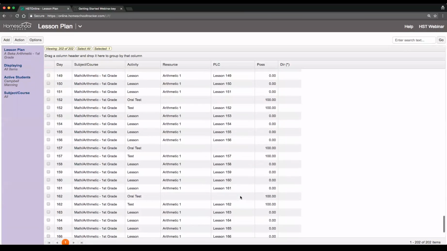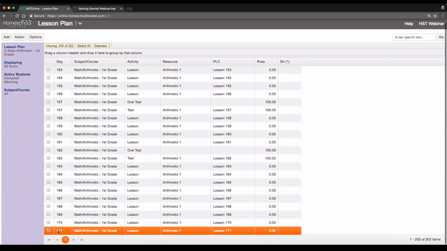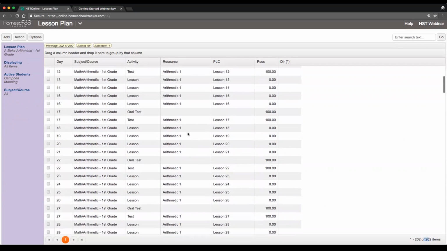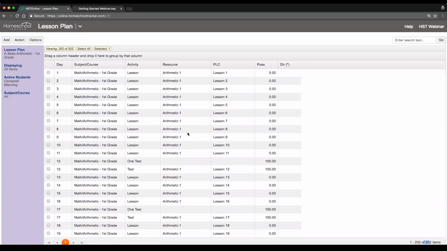If I go all the way to the bottom, I see that this goes for 171 days, and there are 202 total items here. So this is absolutely an entire year's worth of arithmetic assignments, or lessons, I should say, ready to go whenever I want to use them. That's what a lesson plan is. It's a bunch of items in a particular order that are templates for assignments. Whenever you want to use them, you can go in here and assign them to your students, schedule them basically. So that's what a lesson plan is.